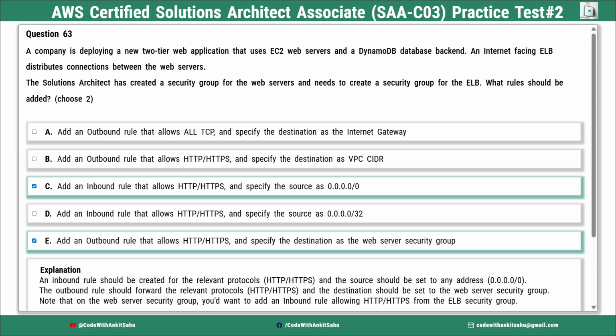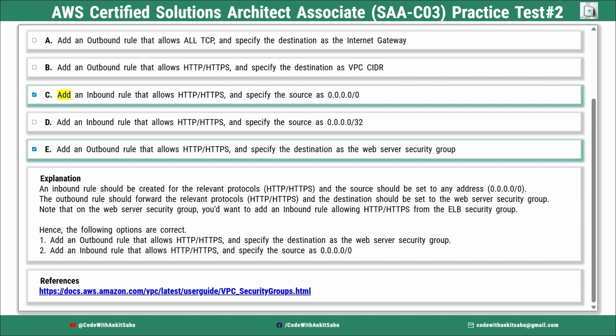Correct answer. Option C. Add an inbound rule that allows HTTP/HTTPS, and specify the source as 0.0.0.0/0. Option E. Add an outbound rule that allows HTTP/HTTPS, and specify the destination as the web server security group.